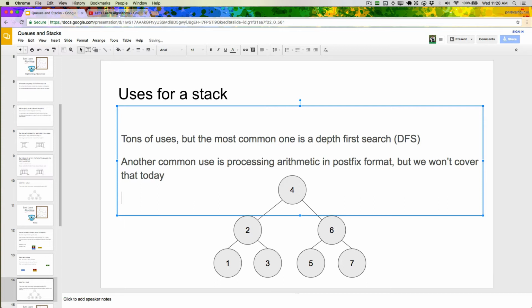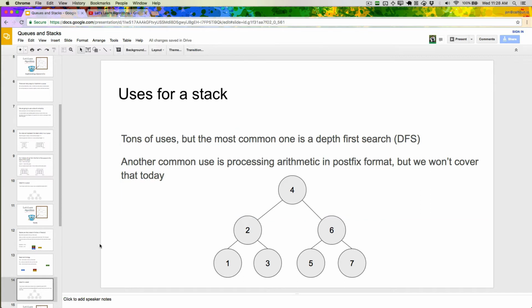But you don't need to worry about that right now. The easiest use case I can suggest is a DFS, and I have a video that actually covers a DFS. So if you check that out, you'll actually get to see how a stack works there.